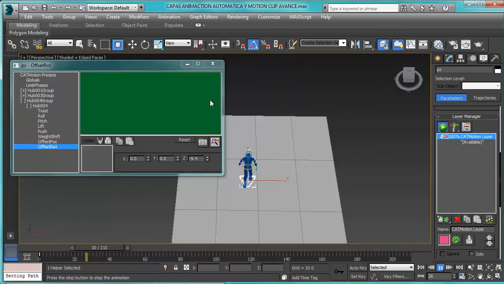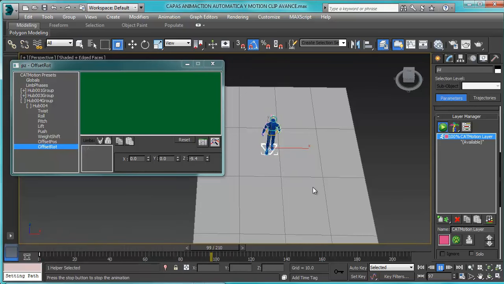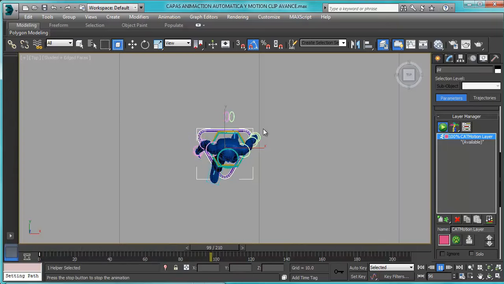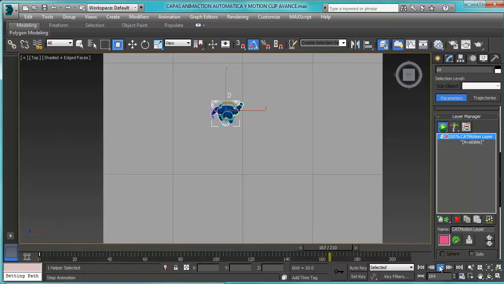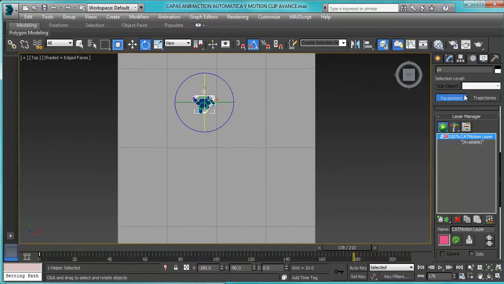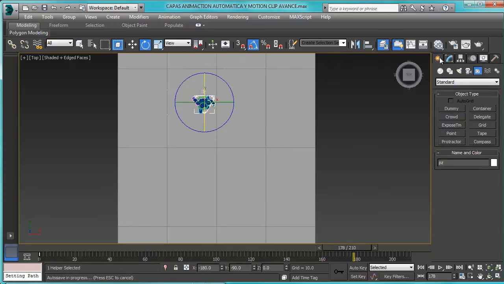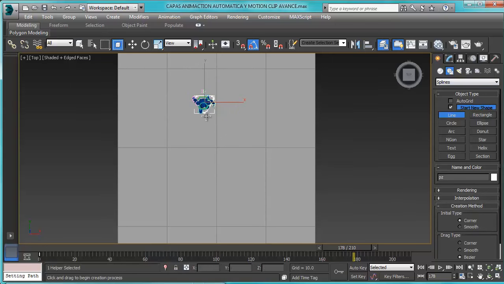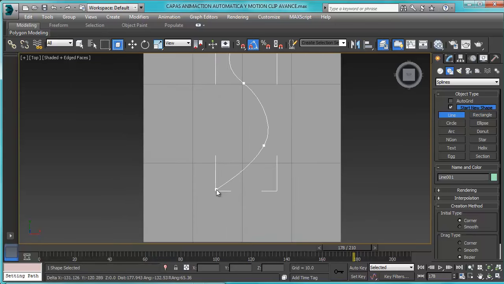So what we're going to do now is create a line so the character follows the line. For doing that, I'm going to close this, go to the top view, and stop the animation. We are just going to create a line. We go to the create panel, to shapes, and we select line. I'm going to create this line, something like this. Yep, that's the work it's going to do.